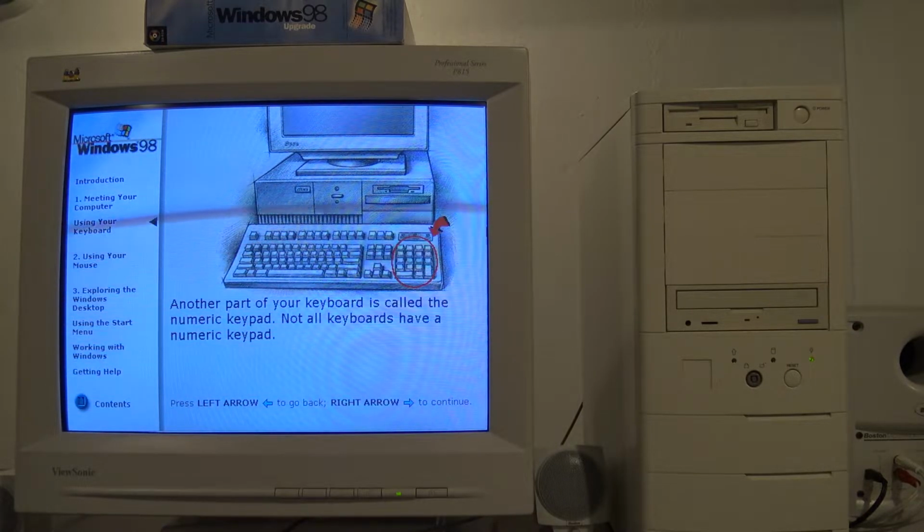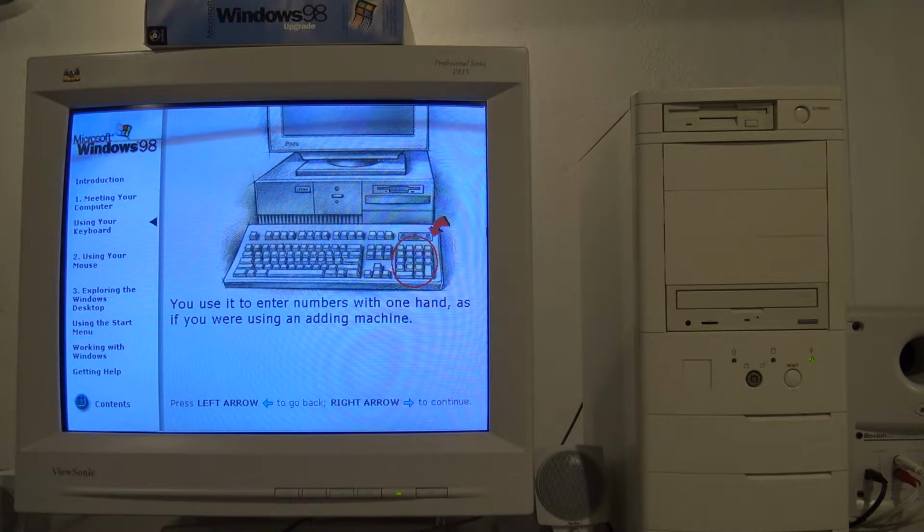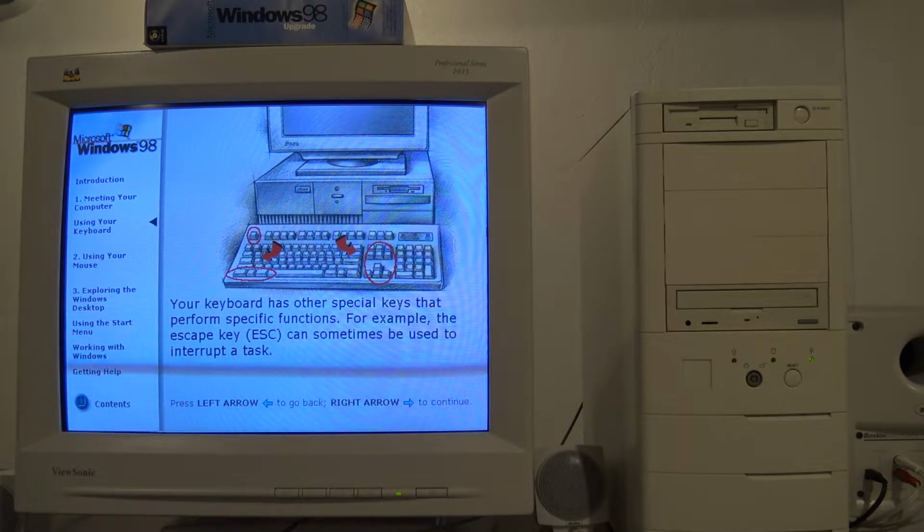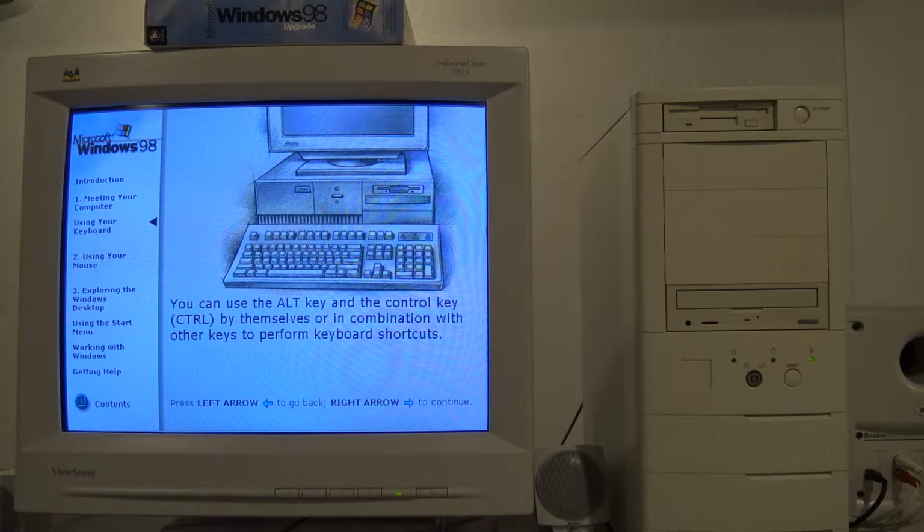Another part of your keyboard is called the numeric keypad. Not all keyboards have a numeric keypad. You use it to enter numbers with one hand, as if you were using an adding machine. These keys are called function keys. They're used to quickly perform specific tasks in your software applications. Your keyboard has other special keys that perform specific functions. For example, the escape key can sometimes be used to interrupt a task. You can use the Alt key and the Control key by themselves or in combination with other keys to perform keyboard shortcuts.